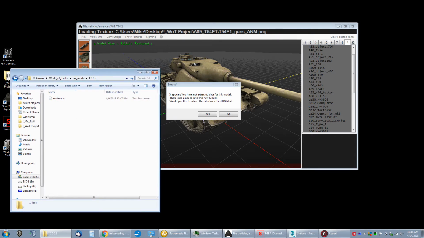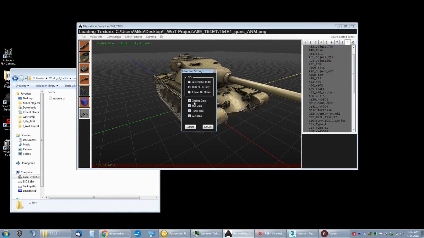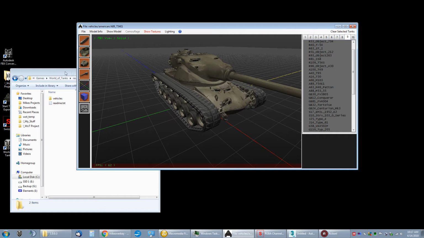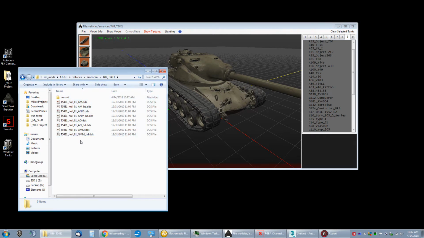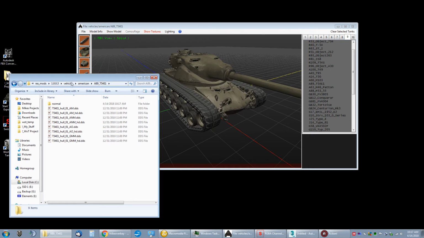So what we want to do is say, yep, and it's going to ask us for what we want to export. We're only working on the hull, so we don't want to export any other stuff. And we want the LOD0. We're going to go extract. Okay, and you look over here, you'll see that it pulls all the data out of the package file and puts it into our resource mods folder for us. You don't have to do this manually.